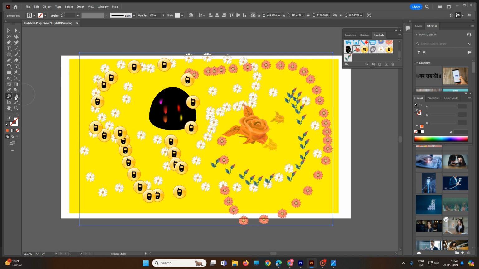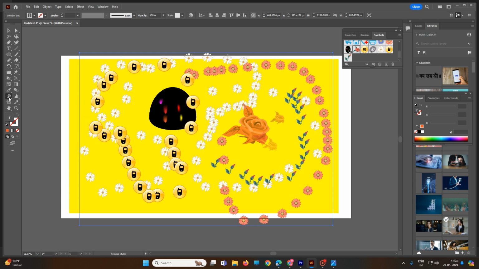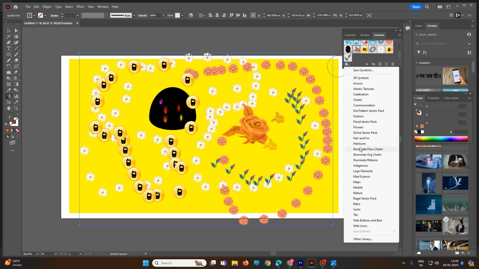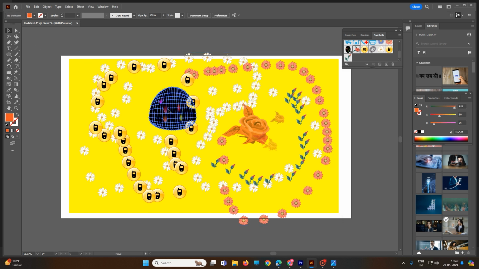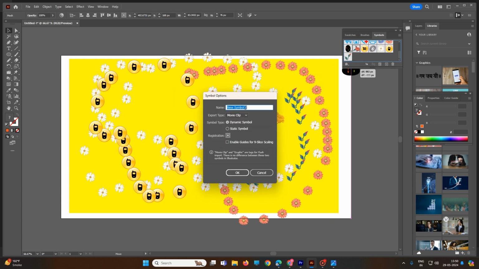Okay. So in this video I have explained the mesh tool. With the help of the mesh tool we can design like that, and with the help of the symbol sprayer tool we can create a symbol, or you can use the inbuilt symbols also. After making your symbol, this is my symbol, and I want to save this symbol for future use. Just put the symbol name over here, like that. My name is Paresh. And we can put it over here.